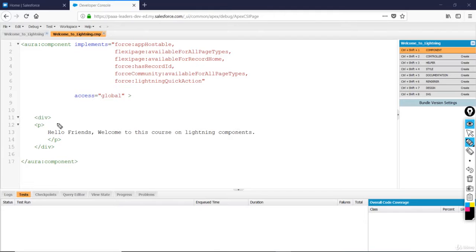So for now I have used very simple HTML tags, and I want to preview whatever I have done. I want to preview it because I know this is the markup and it sets the user interface. Now how to do that? How to preview your lightning component? For that we use lightning app.